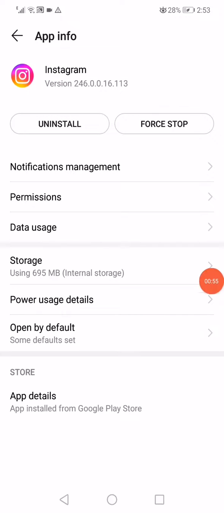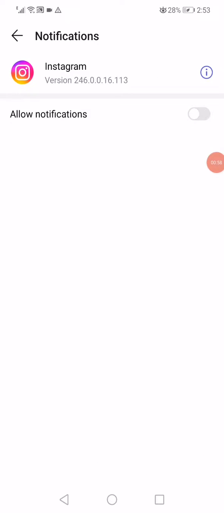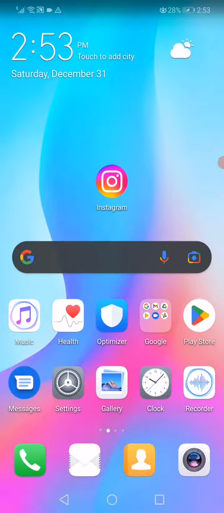Go back. Now click on notifications management. Disable the notifications and enable them again. And now restart your phone and reopen Instagram.